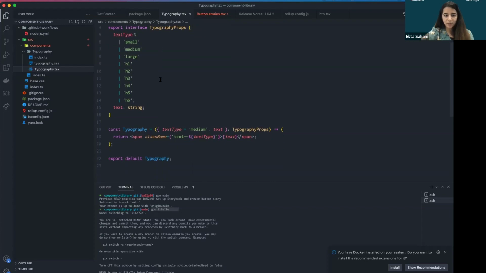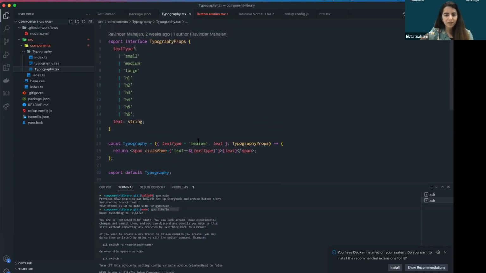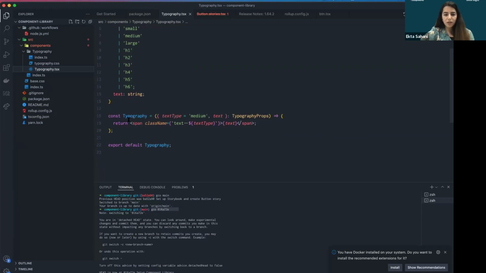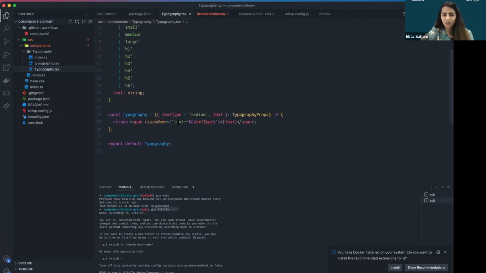So here, if I just quickly share, since this is a TypeScript project, we prefer using interfaces and giving the types to whatever code we are writing here. So this typography component is nothing but a span, but what is governing the behavior of this typography is the props that a consumer app passes. For example, it can be H1, H2, H3, small, medium, large. And what we are doing right now is setting up the class names based on the props that a consumer might add to this typography component.